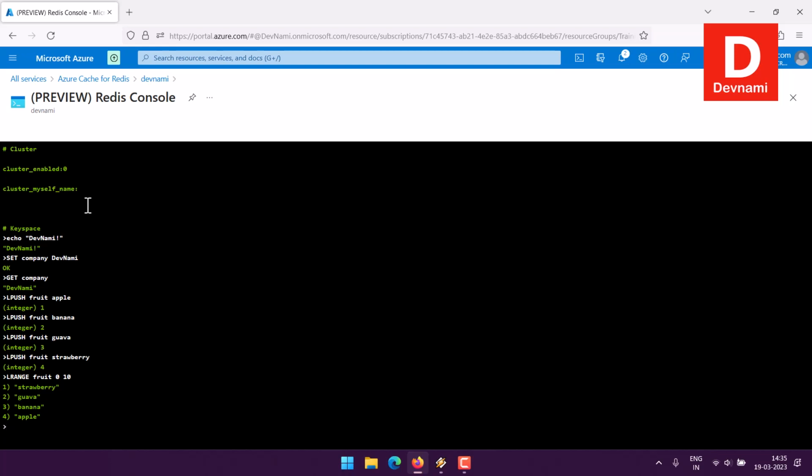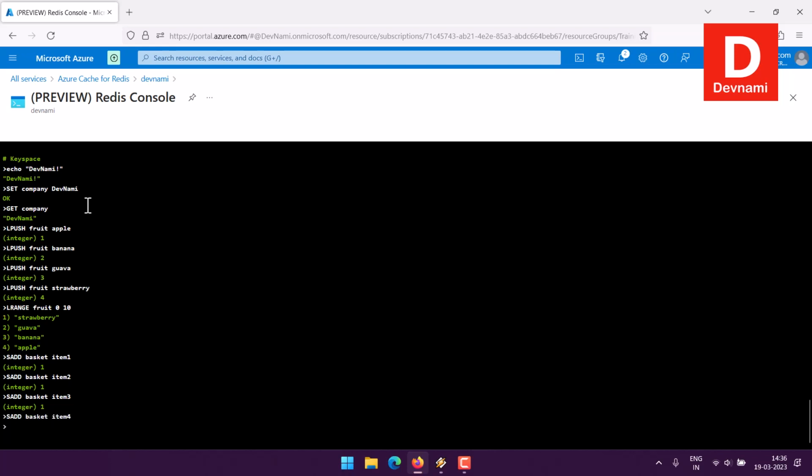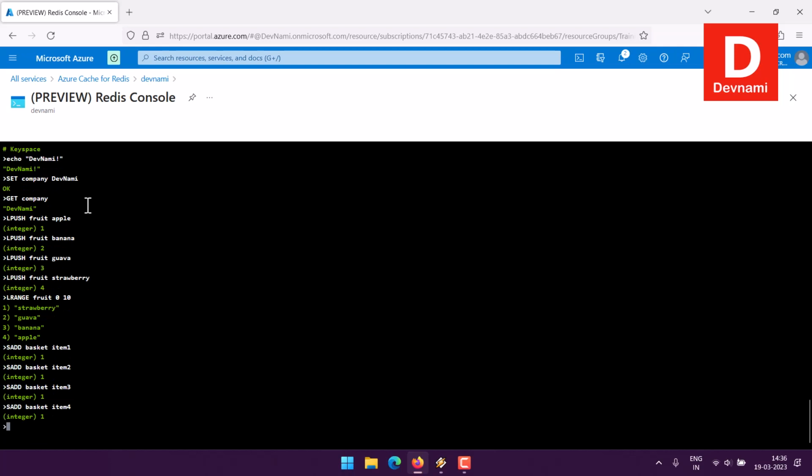Now if you want, you can also try out sets. So for set we will use s add, and then see I have basket with item 1. Right, now let's add another thing for basket, item 2, s add, and then basket item 3. Right, and like this I can go on and on.